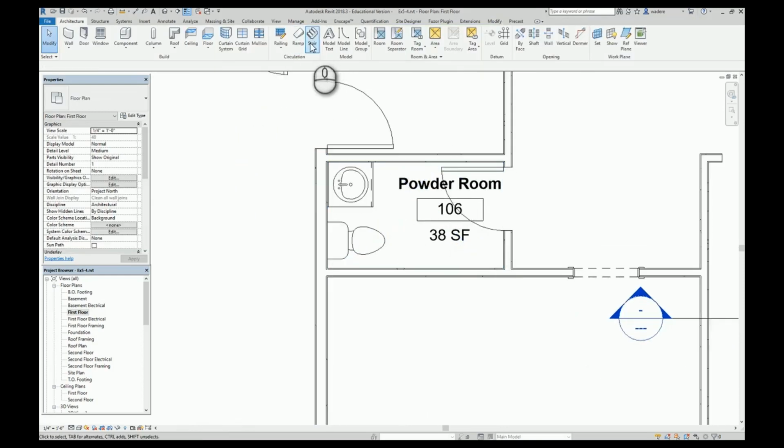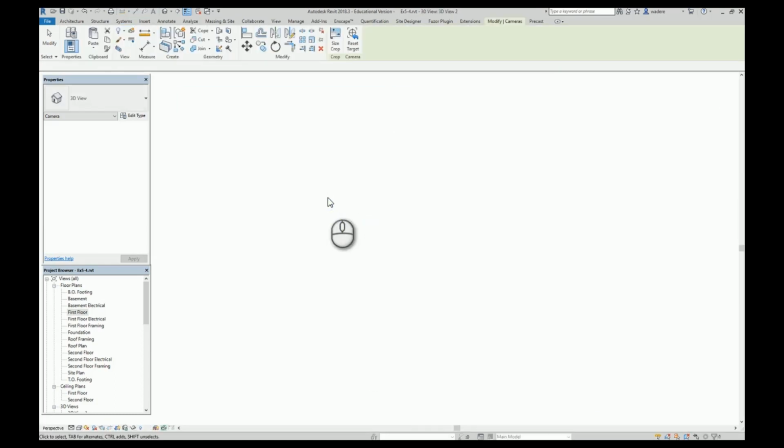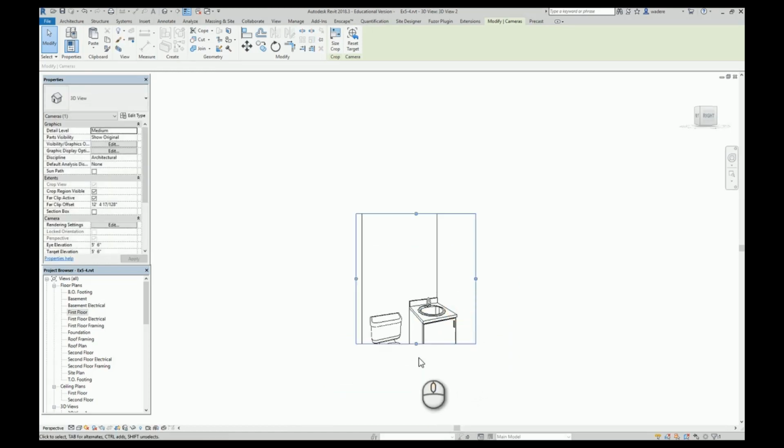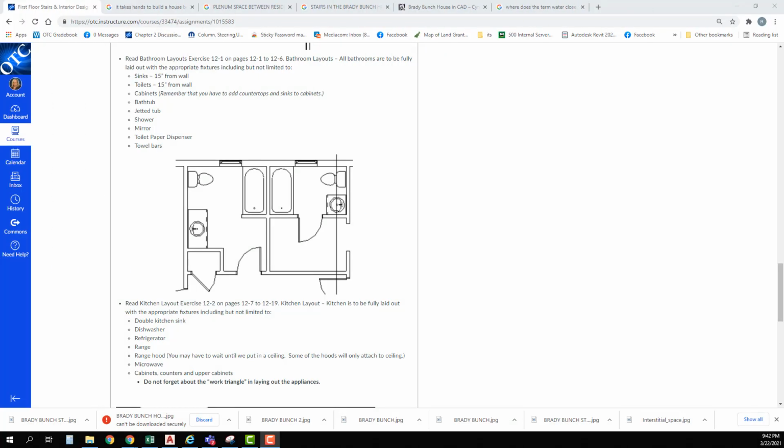If I go back and I look at my 3D view with my camera, now I have the cabinet and the sink. So you need to do that for all of your bathrooms. Once you have completed placing toilets, sinks, vanities, etc., then you need to place the other accessories that need to go in your bathroom. Again, don't forget a bathtub. You may need to research to see what size they are. Again, Revit's going to bring it in probably at the correct size.